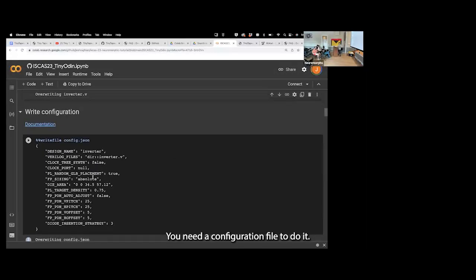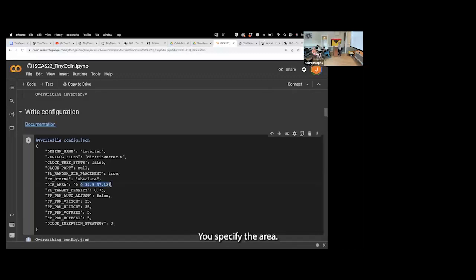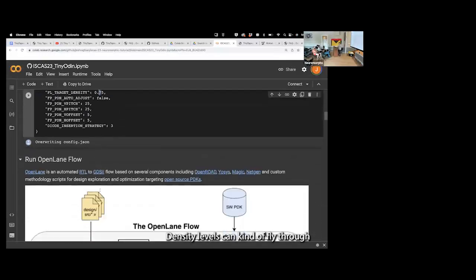I'm going to go through what all of these mean, but if you refer to the OpenLane Sky130 docs, you get a better sense of what all of that is. You specify the die area. I've been a bit arbitrary; I'm just going to put this in because I know it works. Density, whatever. You kind of fly through that.